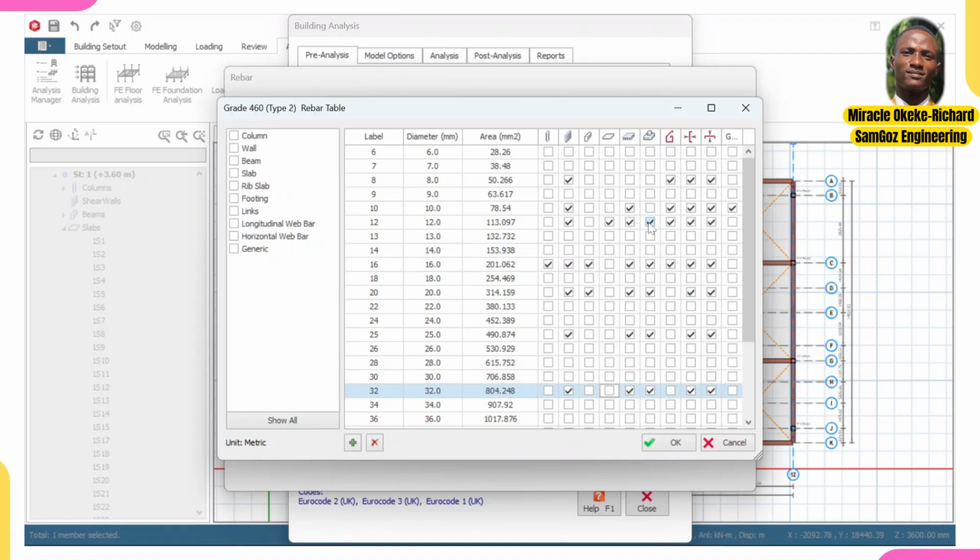Then in terms of my foundation, I want only Y16. I don't want Y12 because this is a two-story. Then for my ring, I want just only Y10. I don't want Y12, and I also want Y16.